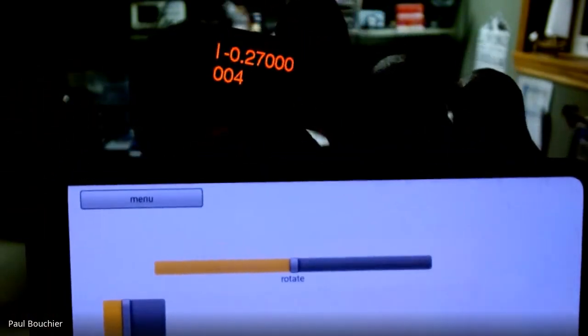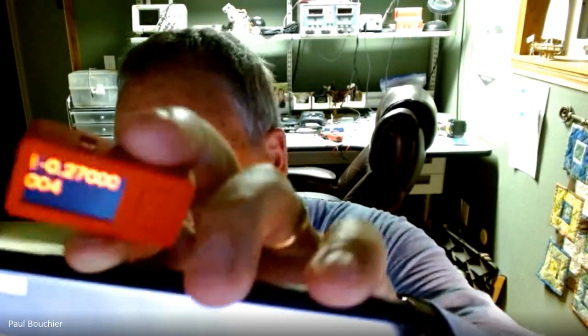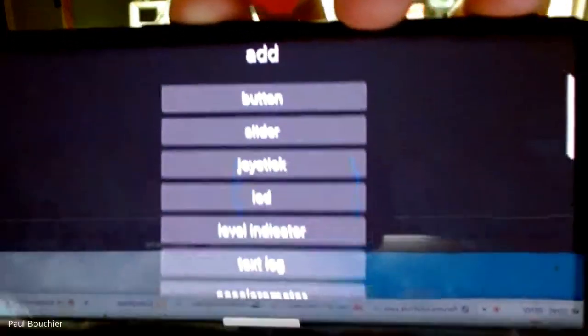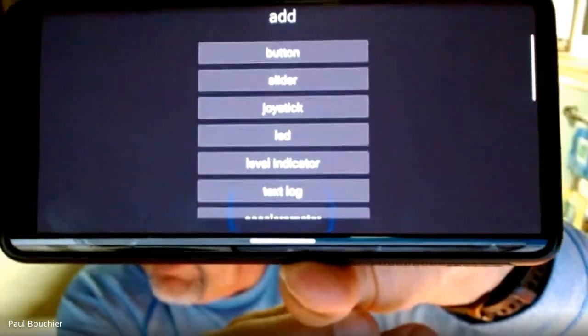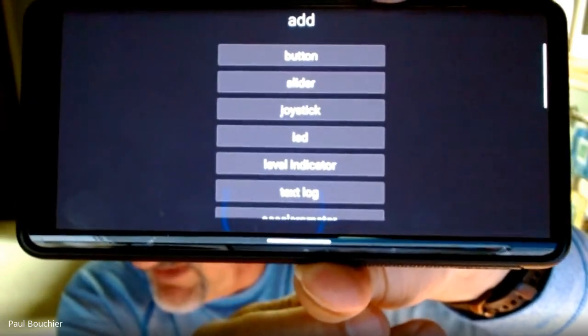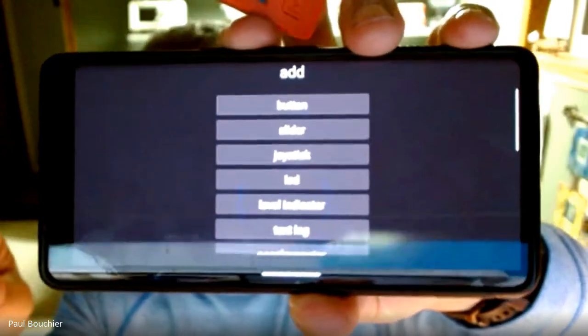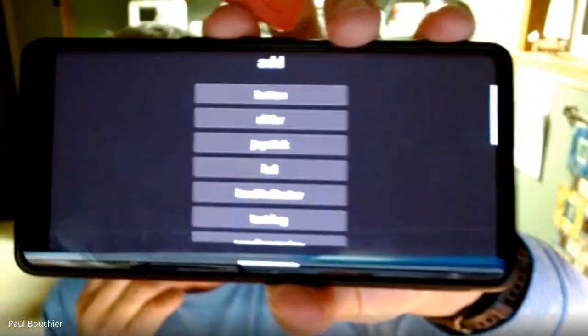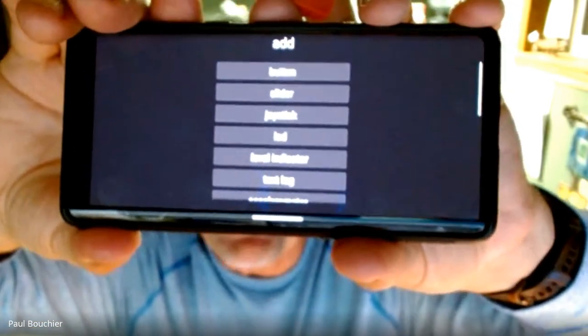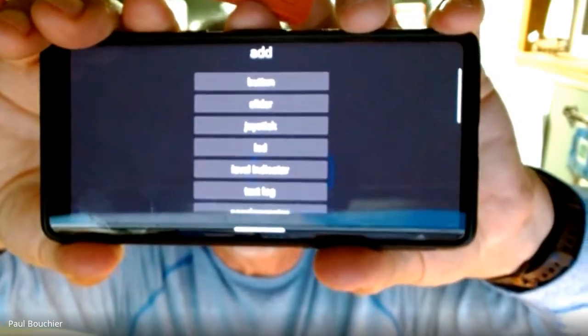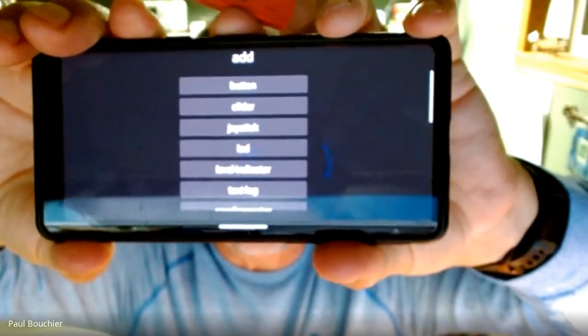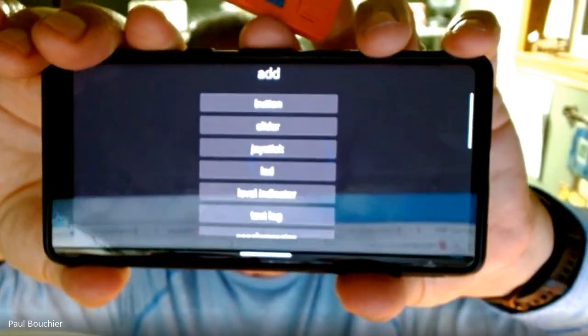So you configure the GUI with this edit UI menu, and if you press anywhere on a blank screen, you get a list of things that you can add. So buttons, slider, a joystick, a level scrolling, which is like a level bar. So the significance of this screen is that you create your GUI on the phone. No need for GUI programming and graphic libraries and menus and all that entails.